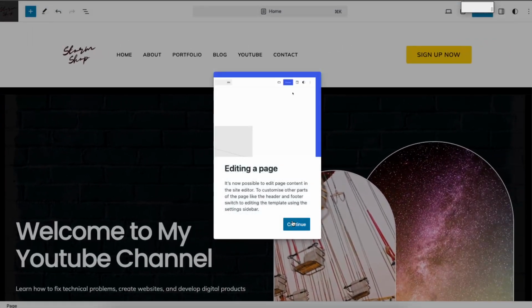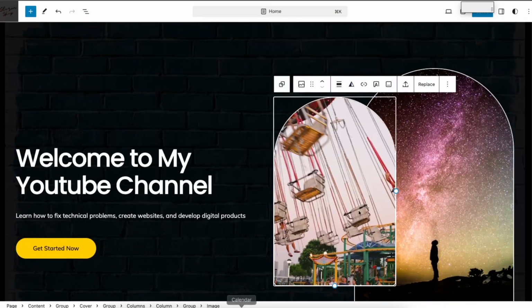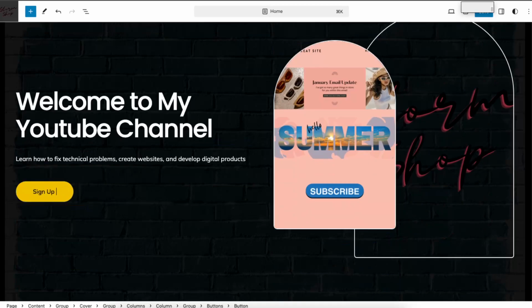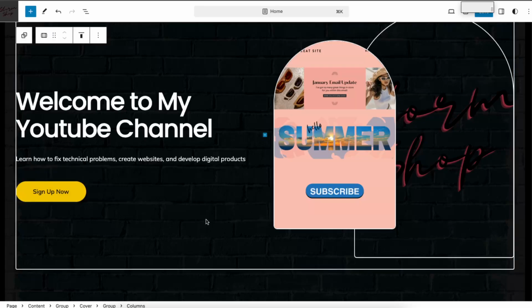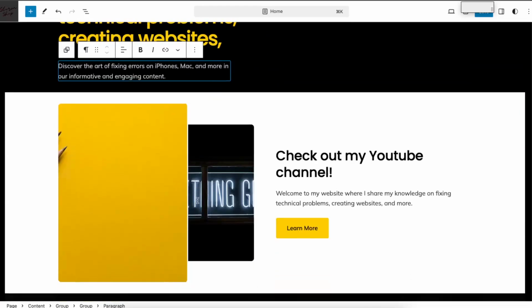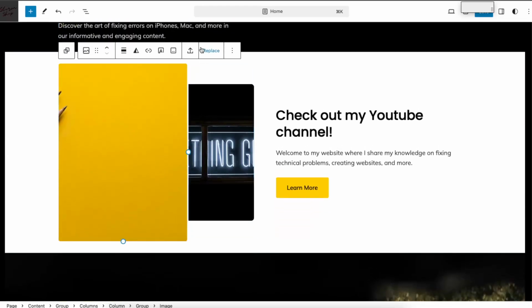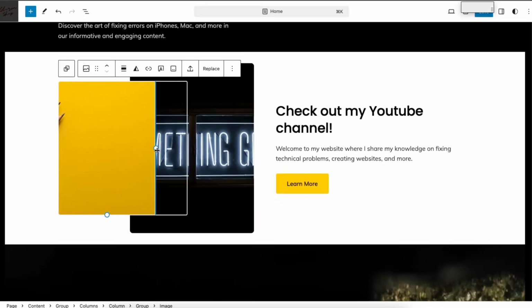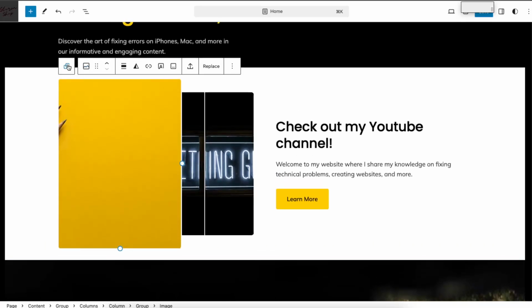Now to edit the photos, you just basically just click on the photo and replace it. Now you can also edit button, what is written on it. So sign up now. Add the information you like here. Again, replace the photos, and actually you can move them like so. As you can see, this is a specific column block.